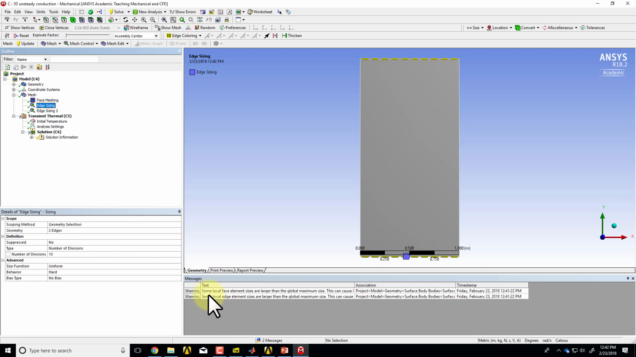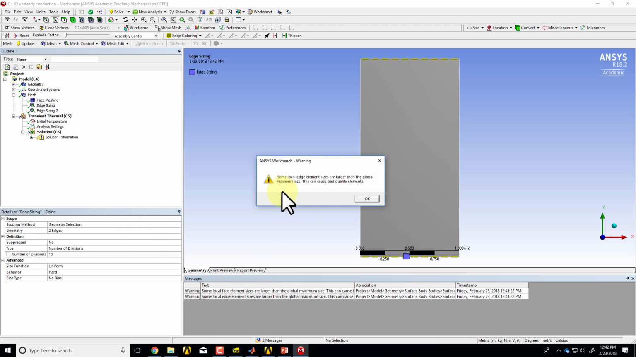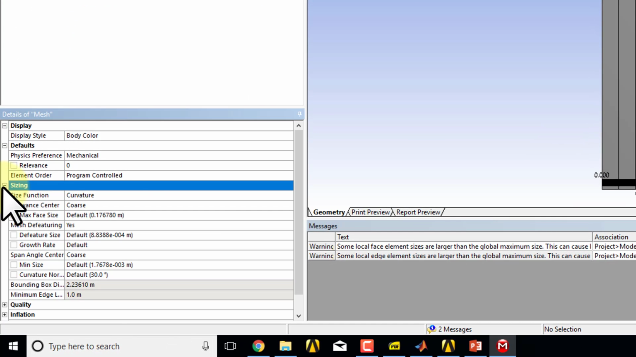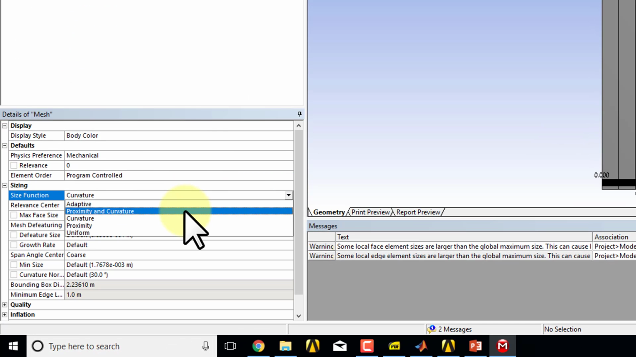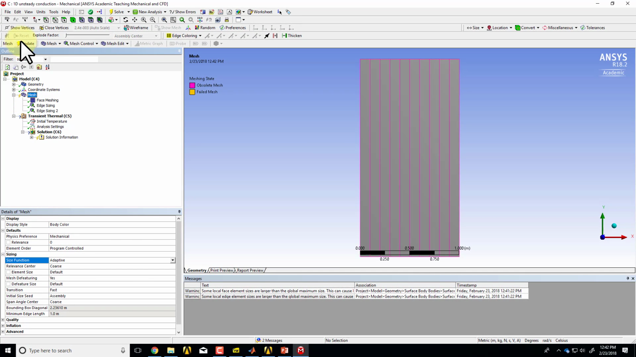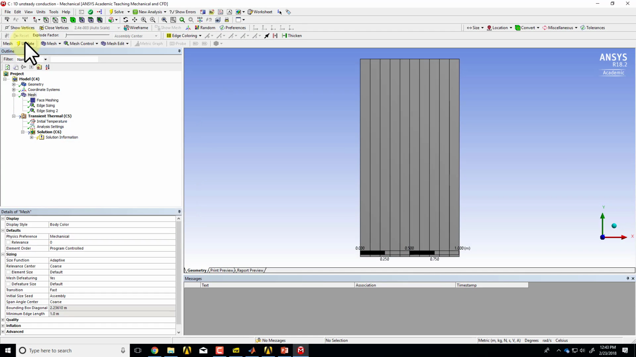And you also get a warning over here saying that some local edge element sizes are larger than the global maximum size. So ANSYS has some internal sizings that it turns on based on the geometry. And let's just turn that off. For this geometry, we don't need that. So you can go to Mesh, Sizing, and essentially turn off size function by changing this to adaptive. And then if I update the mesh, that warning goes away. Okay, so that's all there is to the meshing.